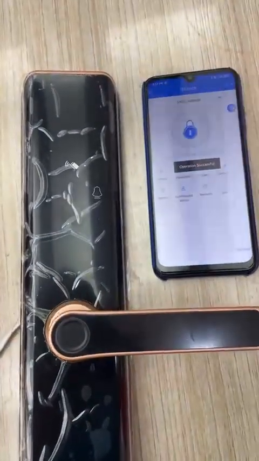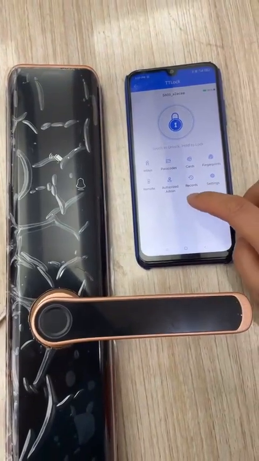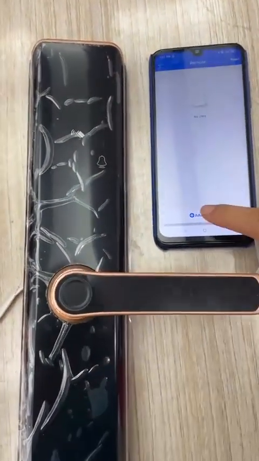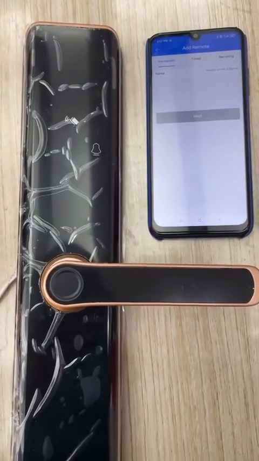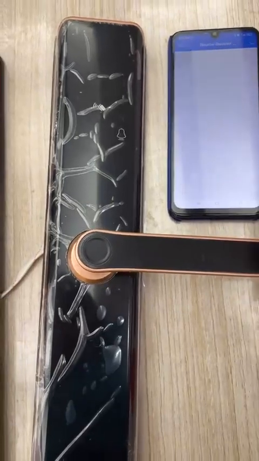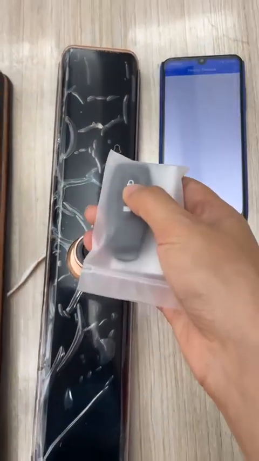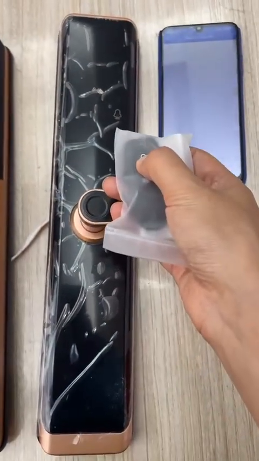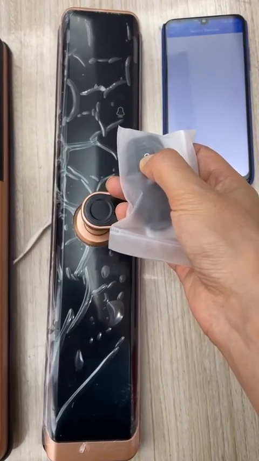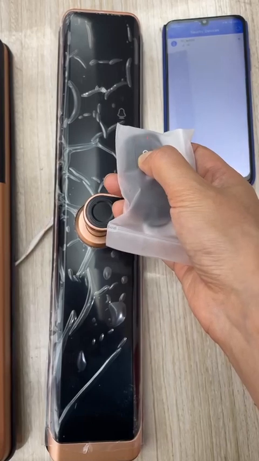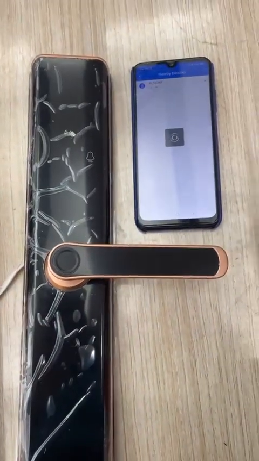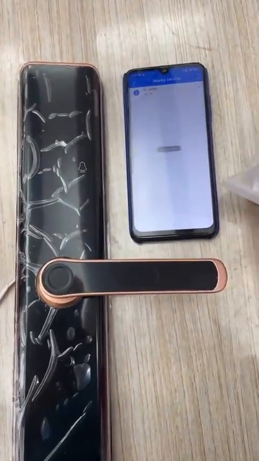Okay. And we can add the remote. Here is the remote, okay? Add remote. Okay, also is permanent. Next. We can press and find the remote. Okay, the remote is provided on request.